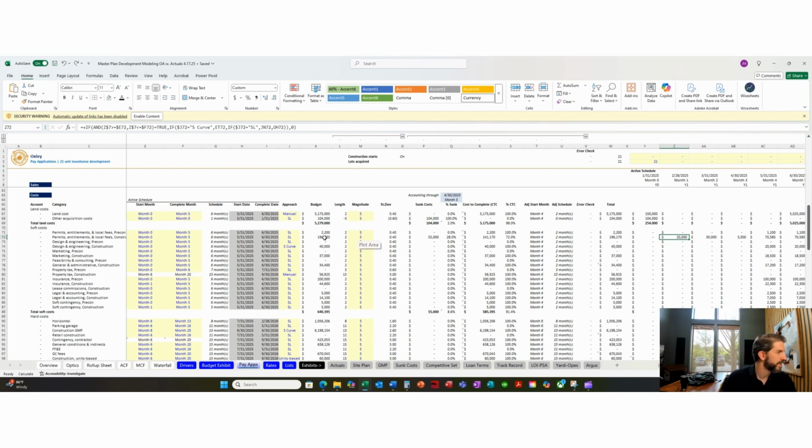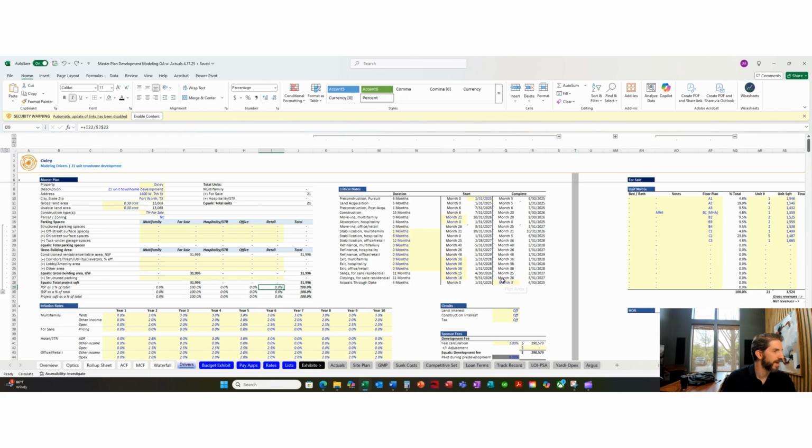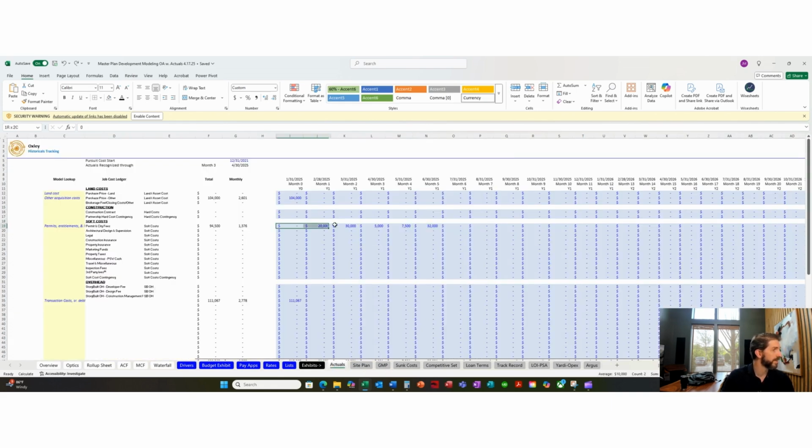And just give you a little bit of an example of that. Go to the drivers tab. This is the actuals recognition date. And so we're going to plug in month 3. So in other words, month 0 to 3 of the project has recognized actuals, and we have plugged those actuals into a tracking tab, a tracking schedule.